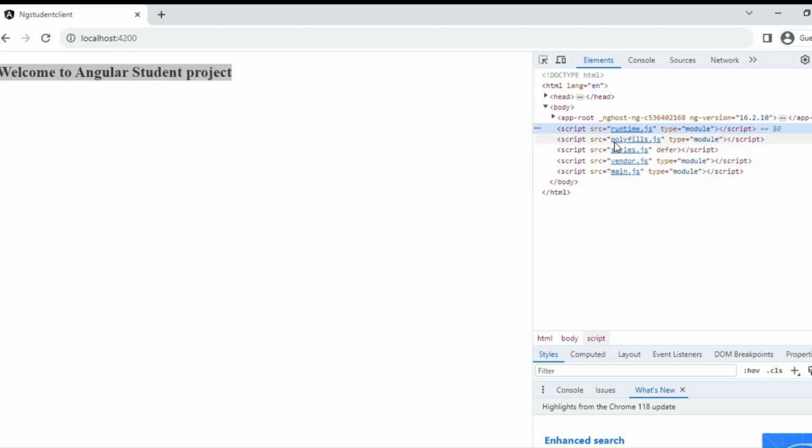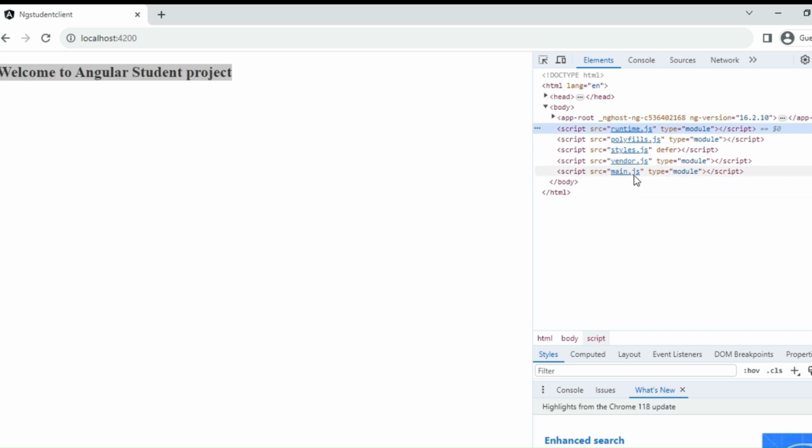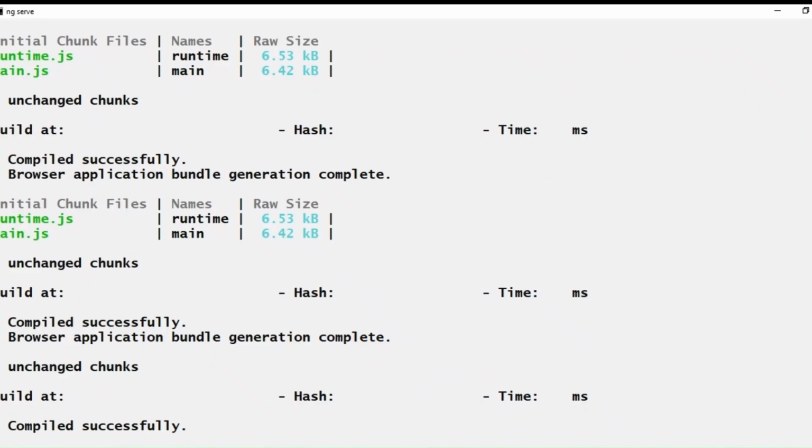Okay, this polyfills.js is used to load the content in the browser, because some browsers will not understand the JavaScript code. This polyfills.js will take care of that process, right? The main.js is the entry point for our project. Clear? Now go to the command prompt.